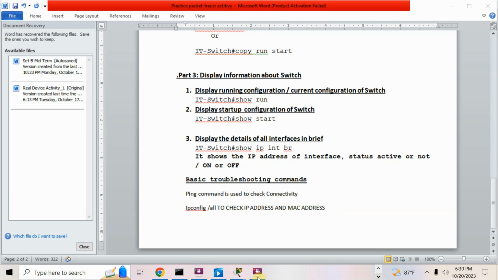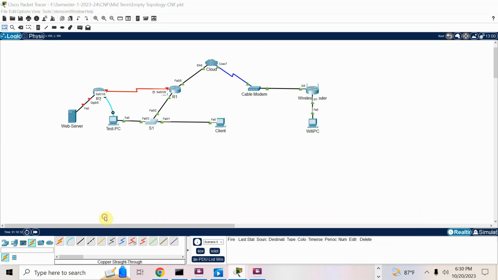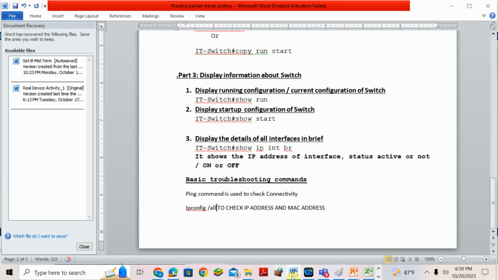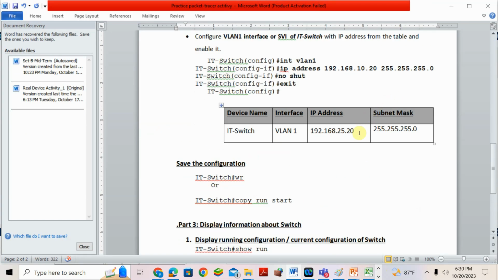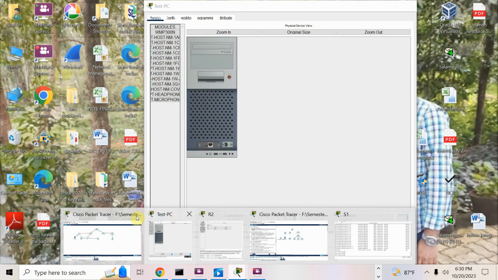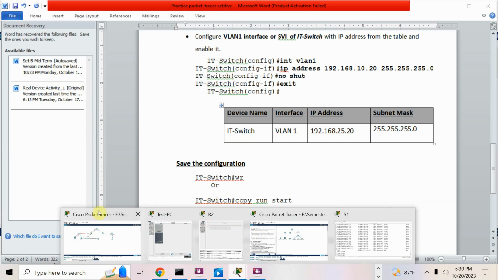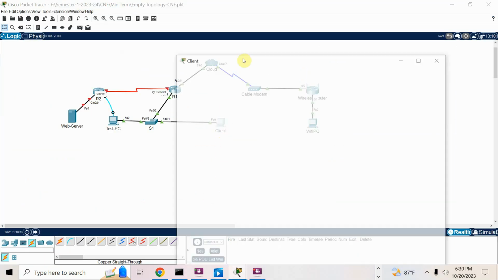Where will we put these commands? I'll go to this computer. I want to connect to this switch, so I'll test connectivity from this computer to this switch. Let me check the IP address of the switch. It is 192.168.25.20. Let me check the IPs in the computer. I'll go here and open the computer.